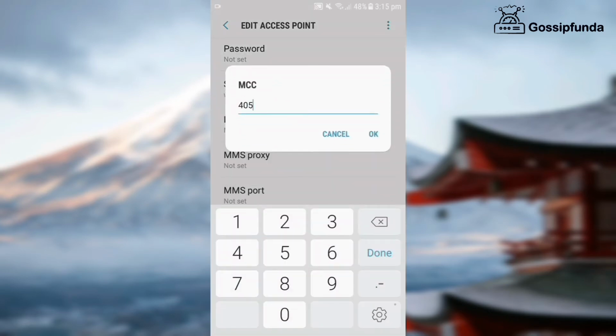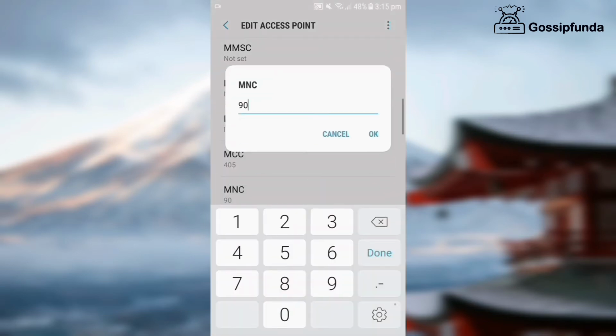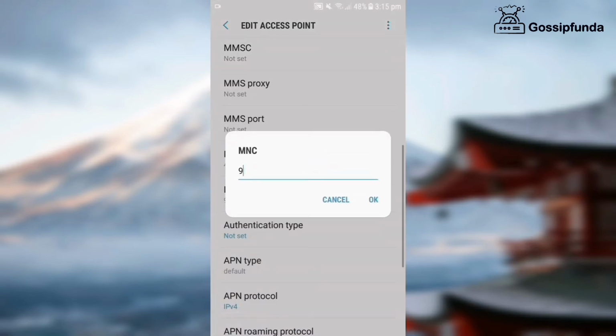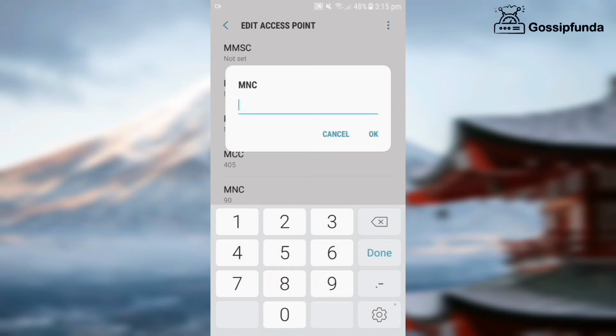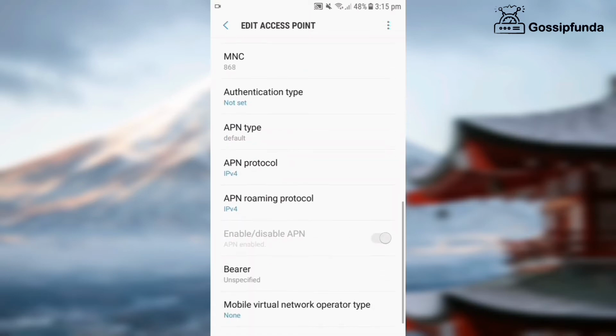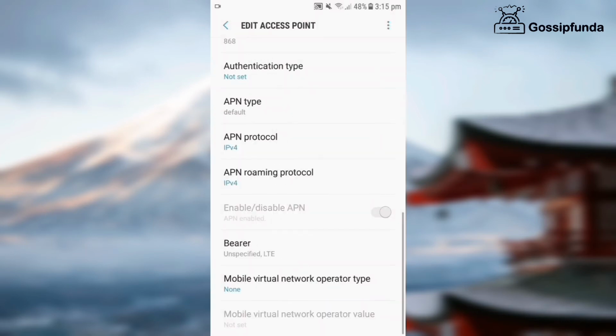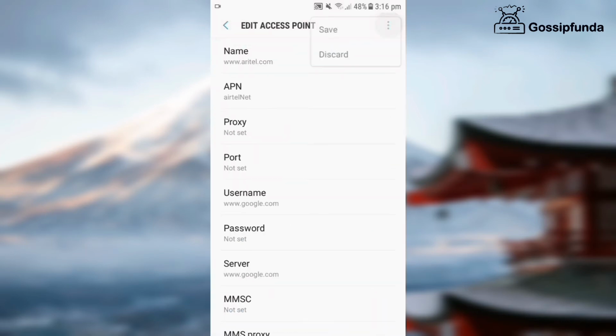Type the MCC number as 405. After that, go to the MNC number. In that, type it as 865 or 868. Now go to the bearer option and just tick LTE. That's all. Now save all these settings.